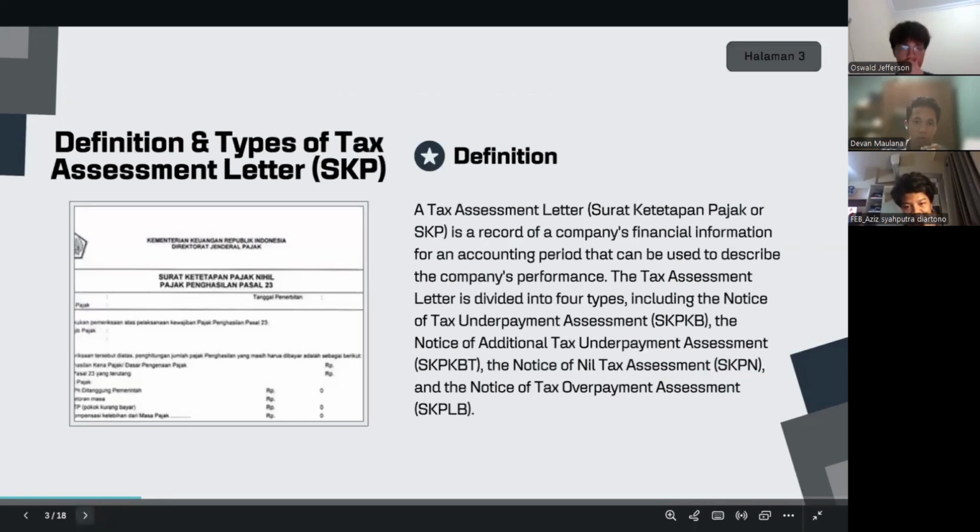So first, we need to define what a tax assessment letter is, and we'll also discuss briefly the types of tax assessment letters. We define a tax assessment letter as a record of a company's financial information for an accounting period that can be used to describe the company's performance. The tax assessment letter is divided into four types, including the notice of tax underpayment assessment letter, the notice of additional tax underpayment assessment letter, the notice of nil tax assessment letter, and the notice of tax overpayment assessment letter.